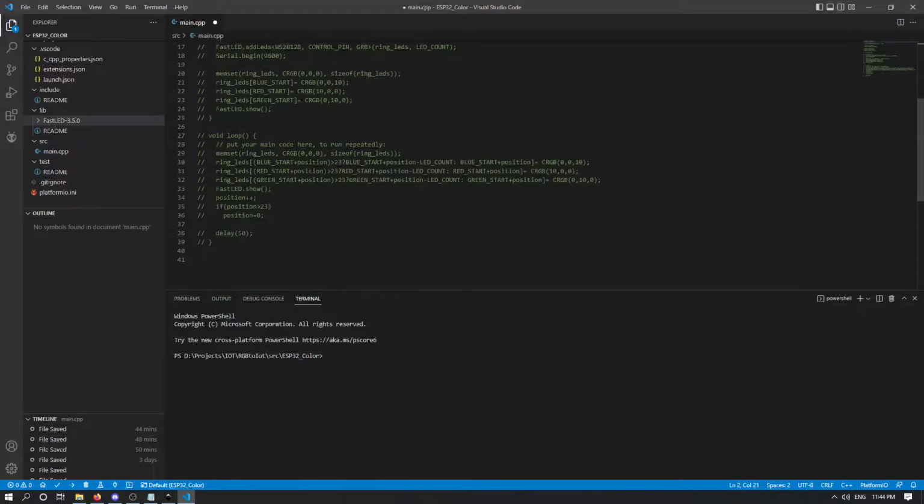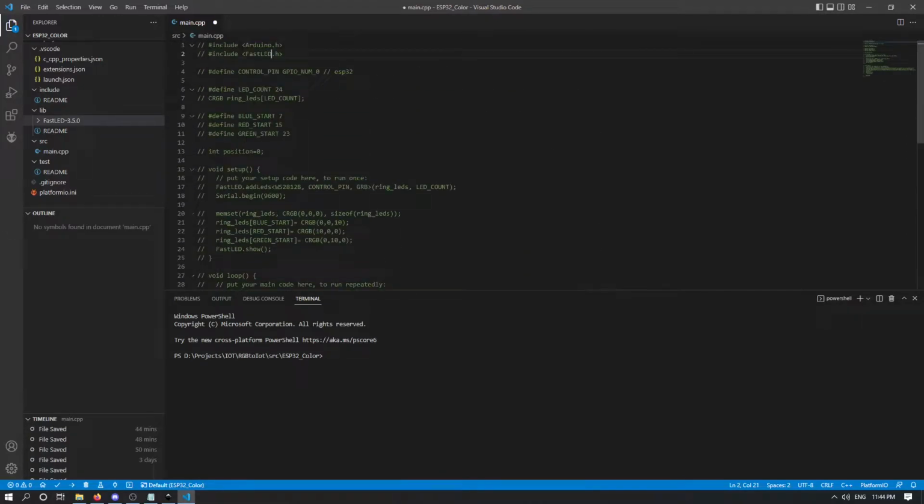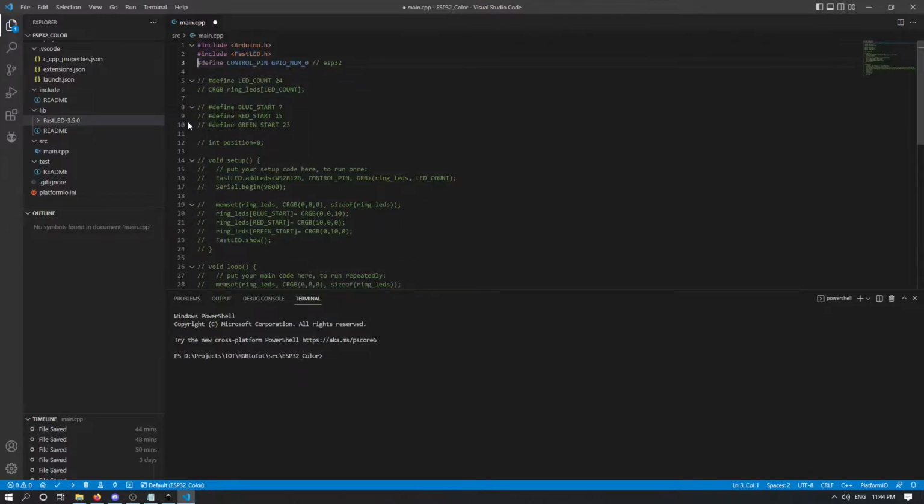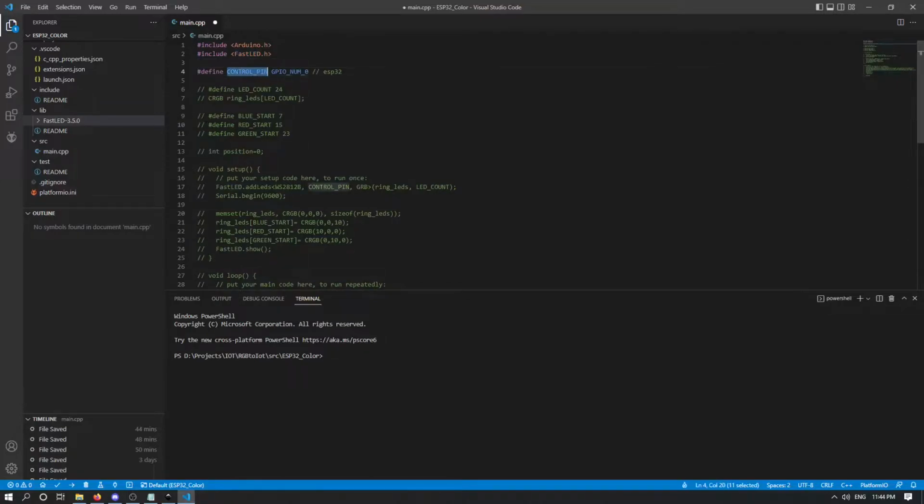Everything is commented, so basically we just need to use these two includes. With this we are including all, let's say, defined Arduino features. With this we are including all FastLED libraries. Of course, I think the best policy is to define the pin that we should use from our NodeMCU.